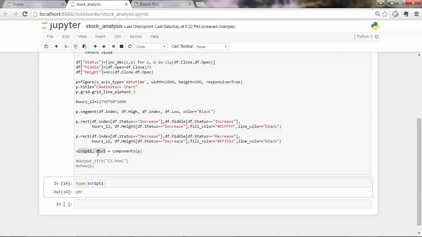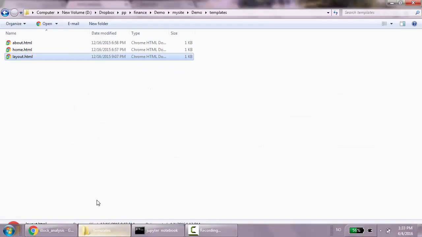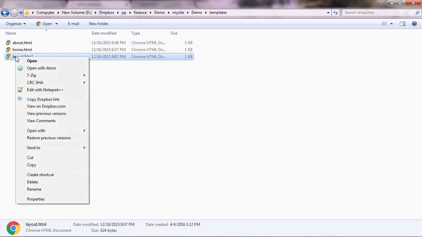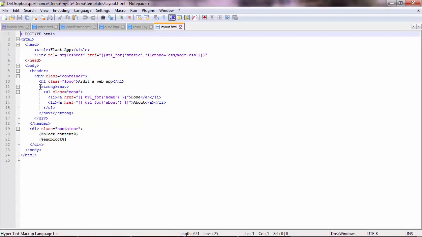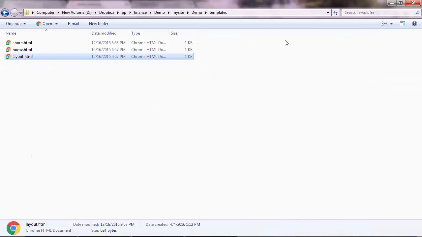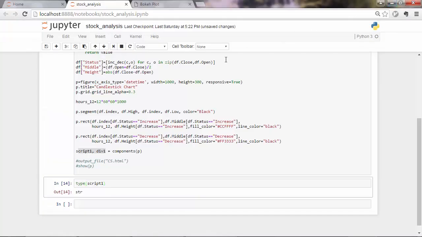So these two strings now, you have to send them to your HTML templates. So for instance here, you can put them in between the head tags, and that's a special syntax where you embed those script1 and div1 variables inside your HTML templates. So we'll do that in just a bit.